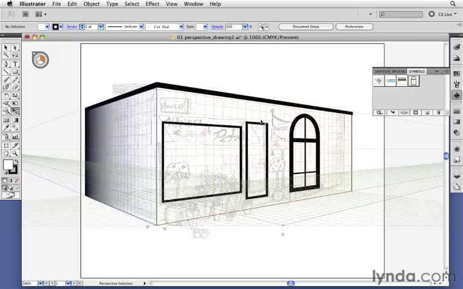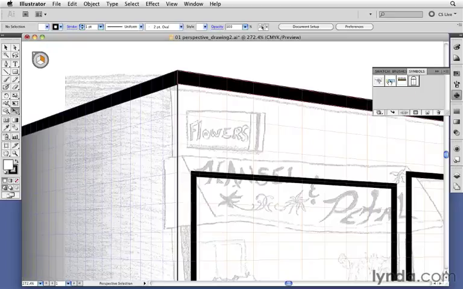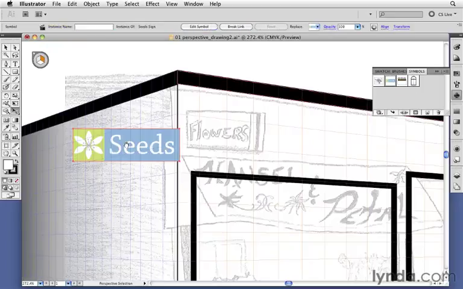I have two other elements I want to work on over here. One is this sign in this part of the building, and the other one is this sign that appears on this part of the building. Let's start with this sign. I'm actually going to zoom in just a little bit closer here so we can focus on this one area of the building. Next, I'll drag out a symbol here called the seeds sign.